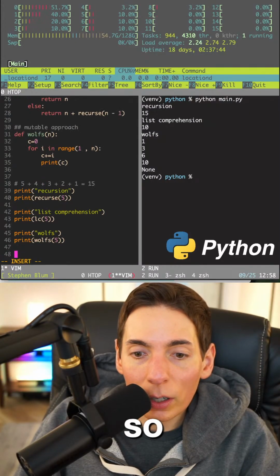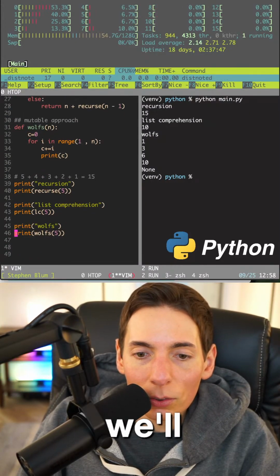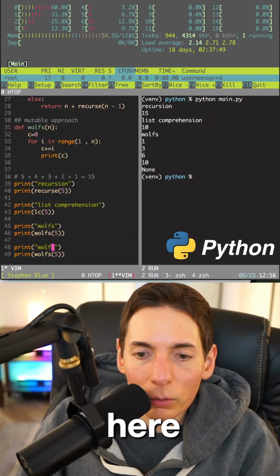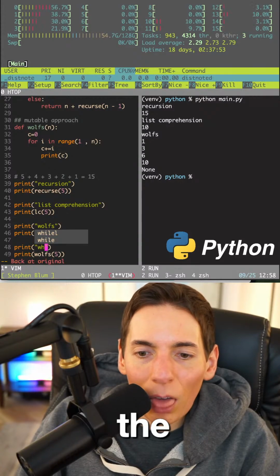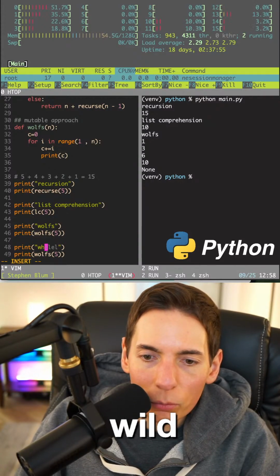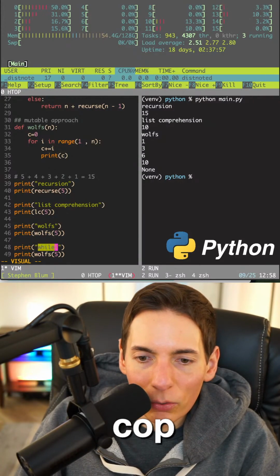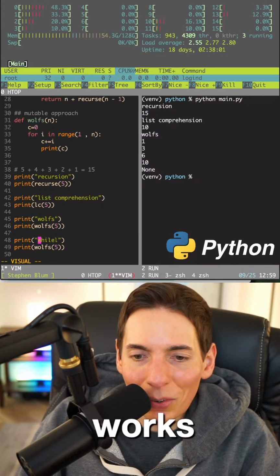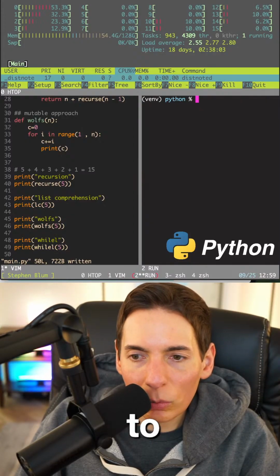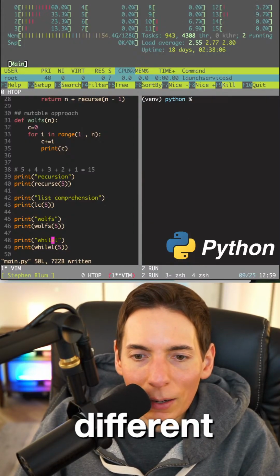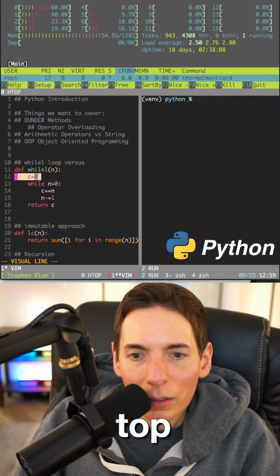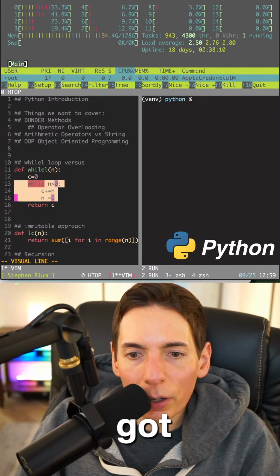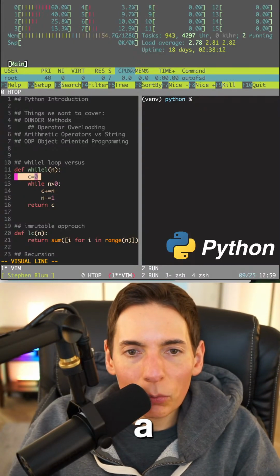So let's do that. We'll go down here, copy and paste this. Boom, right there. We'll call this the while option. Here we go. We'll copy and paste that over here, and we'll jump over and see if it works. I'm sure it's going to work fine, but it's different, right? So up here at the top, you can see this is the while version. We've got a while loop here, and then we've got a variable c, which is mutable.